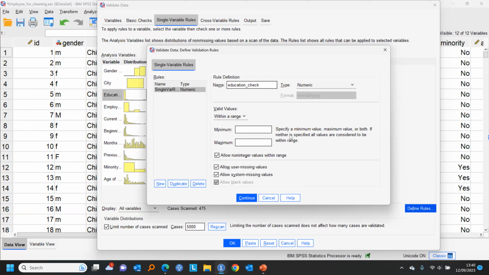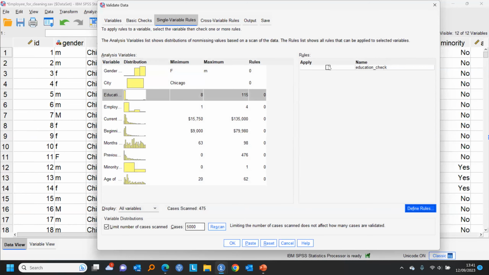Okay. And then I tell it what the minimum is. I say you need to have at least 8 years of education. Let's say, I don't know, arbitrarily, a maximum of 25 years of education. And am I going to allow non-integer values within that range? That means people saying 8.5 years. No, I'm not going to allow it. Allow missing values? Yeah, I'm going to allow missing values and hit continue at that point. And then what I do is I switch it on.